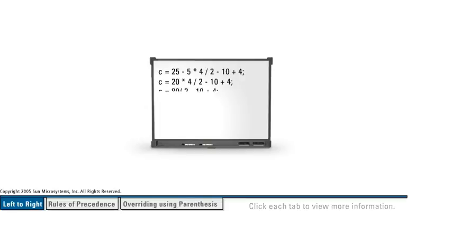To illustrate why it's important that we understand operator precedence, and also how we can override operator precedence using parentheses, we're going to take a look at an example. Here we have an equation, c = 25 - 5 * 4 / 2 - 10 + 4. We'll first do it going left to right with the order of operators. Then we'll do it using the rules of operator precedence. And then lastly, we're going to override these rules with the use of parentheses.